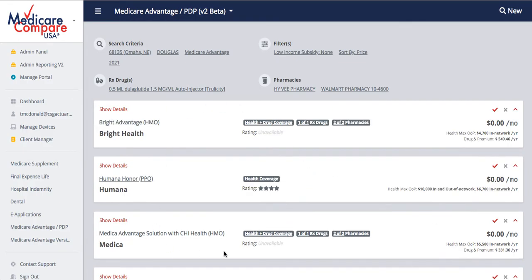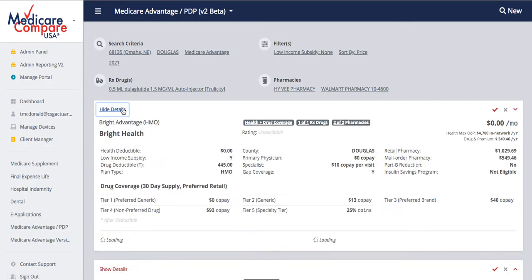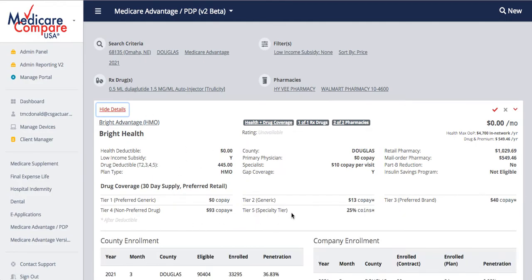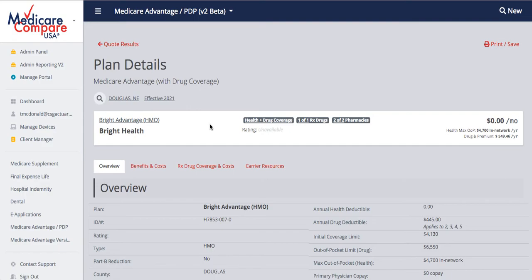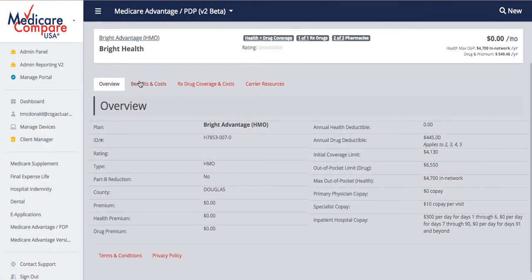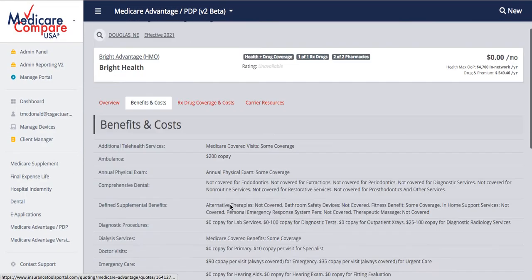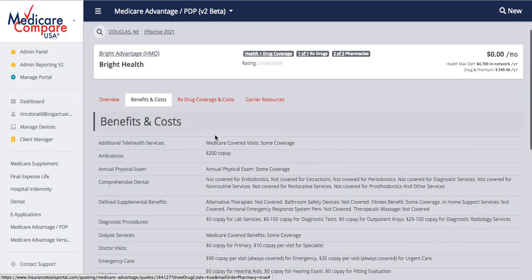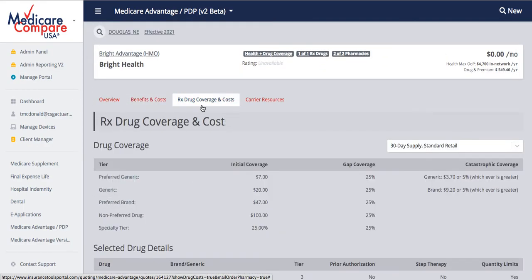We can see our plan options listed here, and we can click Show Details to see more of these plan details. We can see the coverage type, that one of our drugs is covered and both of our pharmacies are in network. And if we click on the name of the plan here, we can go in and see an overview. We can see the benefits and costs. And then here's the very important tab, prescription drug coverage and costs.